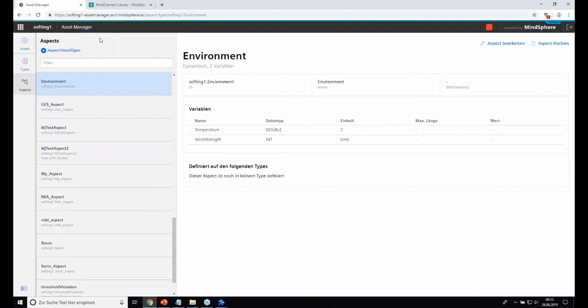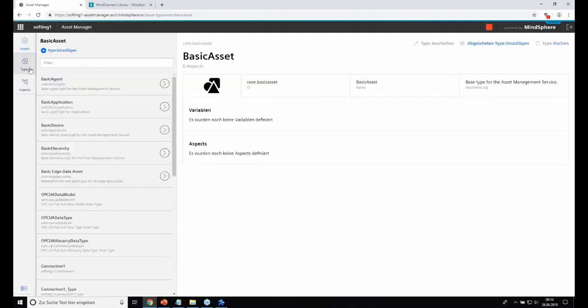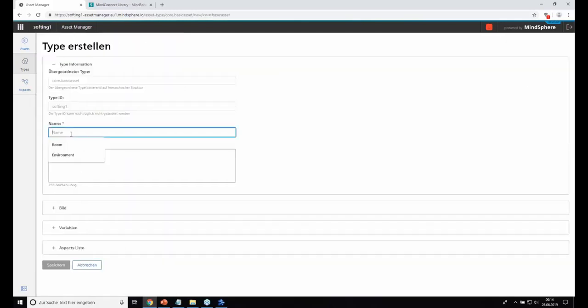The next step is I have to create a type. This is done by the type section, and here that is translated add a new type. So I have to specify a name again. We use generator as the name, and I have to do a mapping between my type and my aspect.